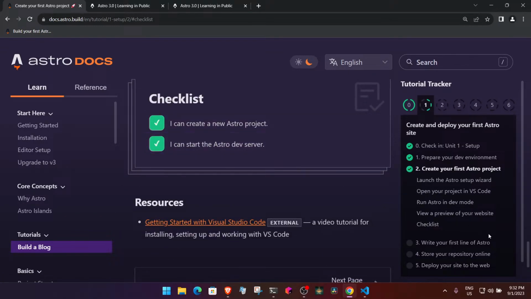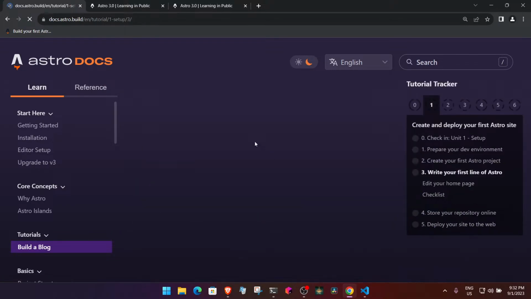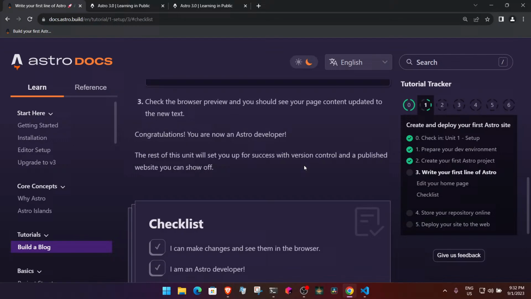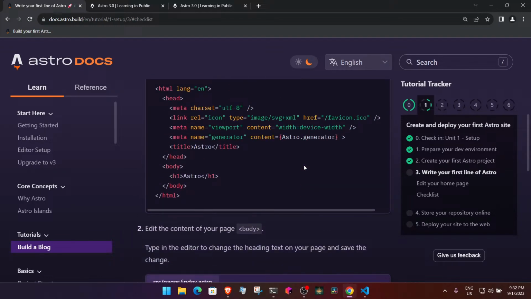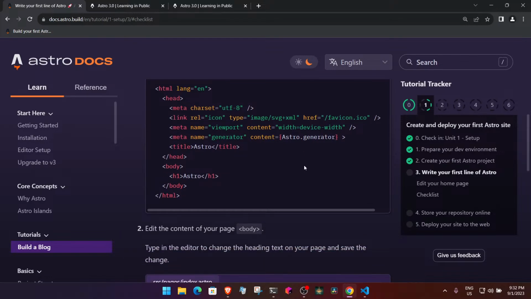checklist and move ahead, checklist. I can make changes and see them in the browser. I am an Astro developer. This easy. You can just become an Astro developer this easy. I mean, I don't know.